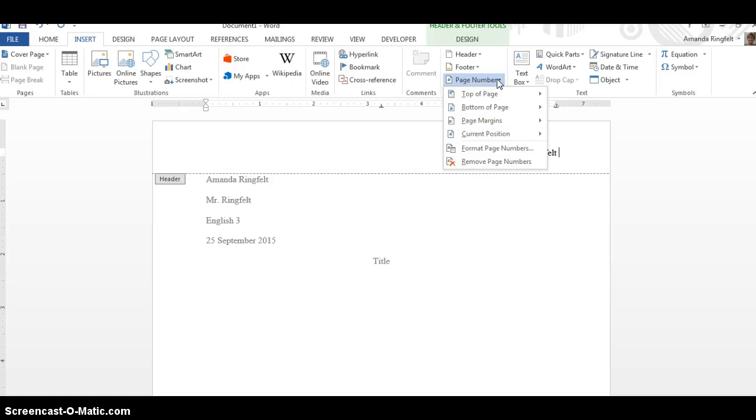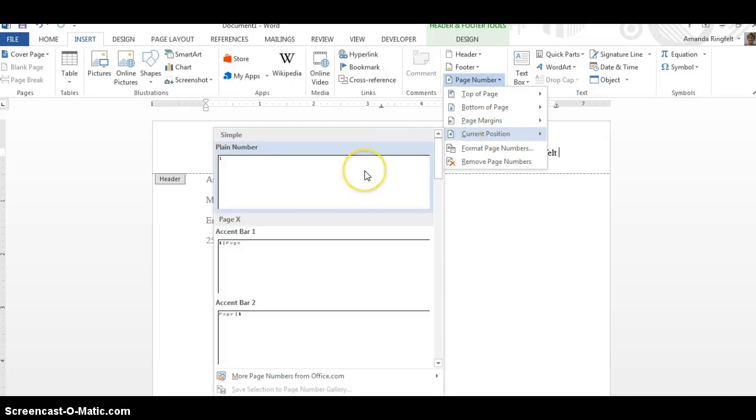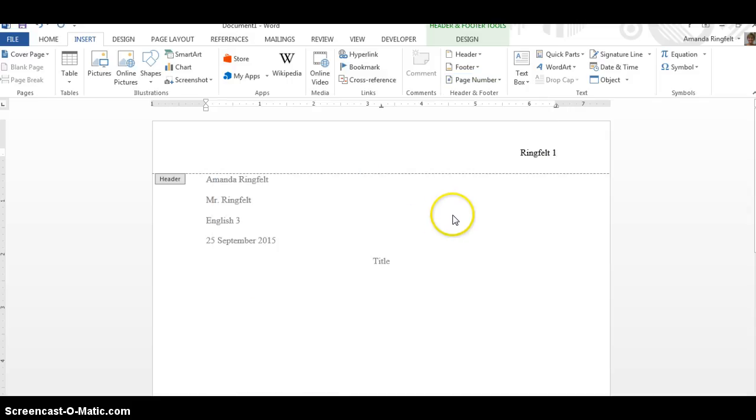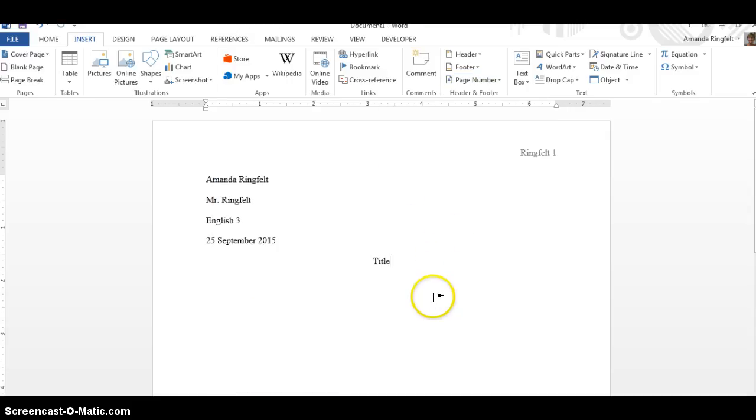I want the page number in the current position, which means that the page number will appear where my cursor currently is, one space after my last name. So current position, and then I want to select the first option, plain number. And then if I double click back into the body, it closes the header, and I'm all good to go.